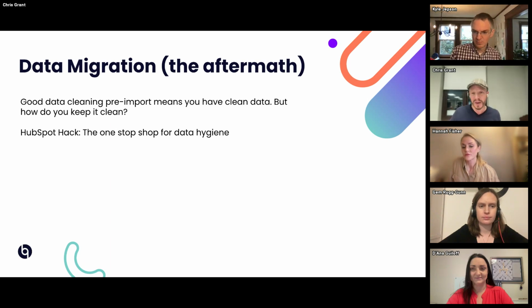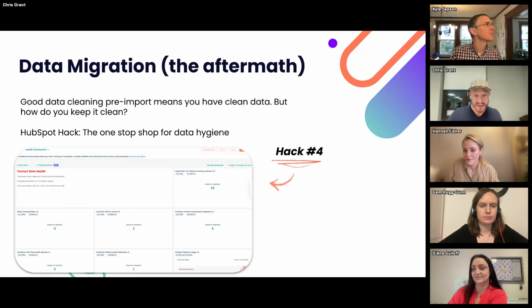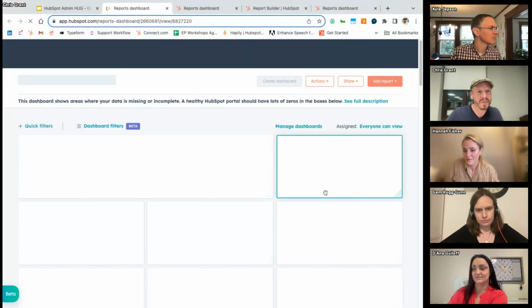And actually, this is something we originally built out before a lot of the data cleaning tools, a lot of the data quality tools, actually came into HubSpot. So it's something that's extended as we've gone. So we're going to go to our HubSpot hack here. I'm going to click in the right part.